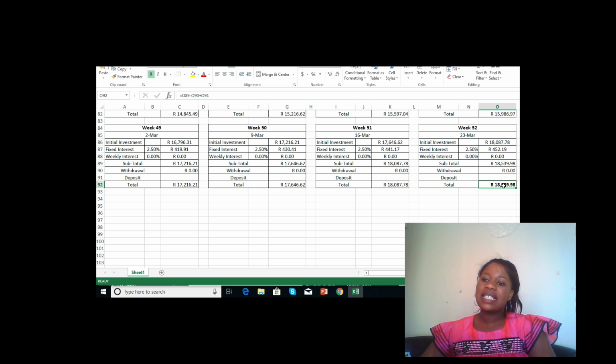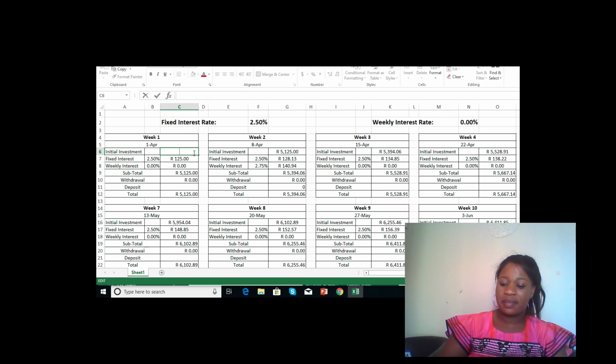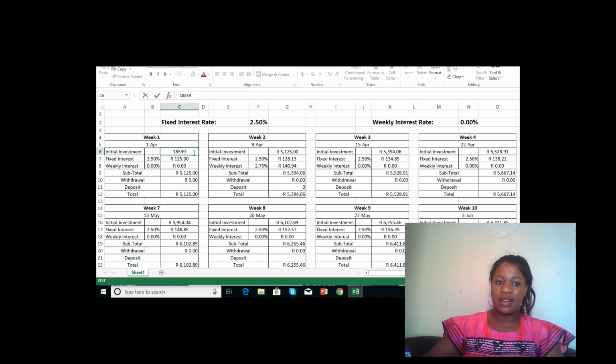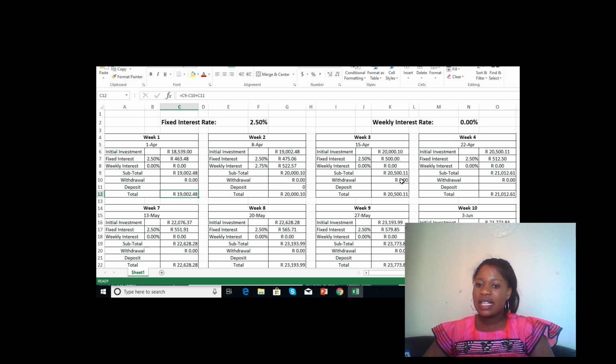Okay, now let's take this 18,539 that we got from year 1, the whole year, just 5,000, we didn't do anything. We put it back into the business, and again it continues. You get 2.5% minimum. That is minimum. You can actually get more, and it's now 19,000 in week 1 of the following year, and it continues like that.